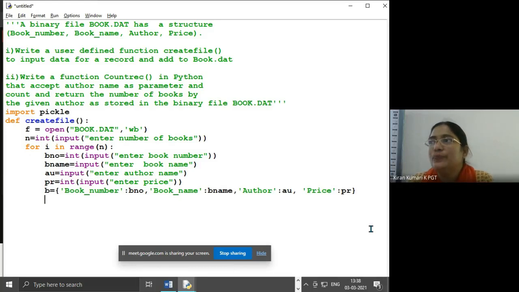what are we supposed to do? Write the B into file. How do we do that? Using the pickle module.